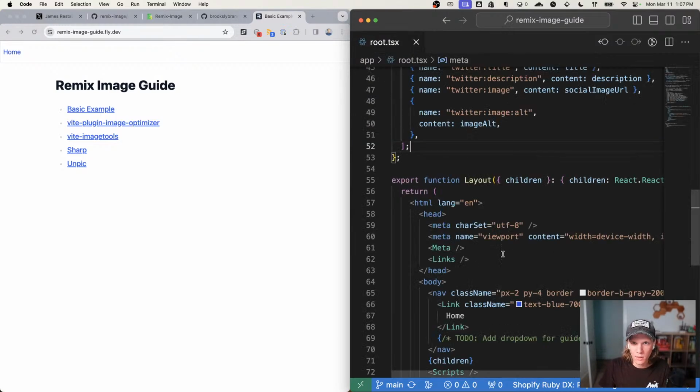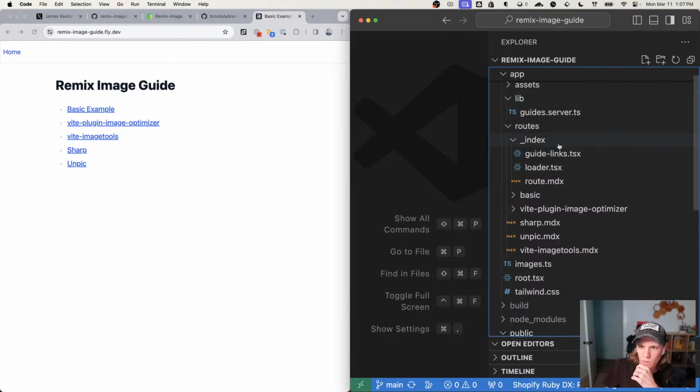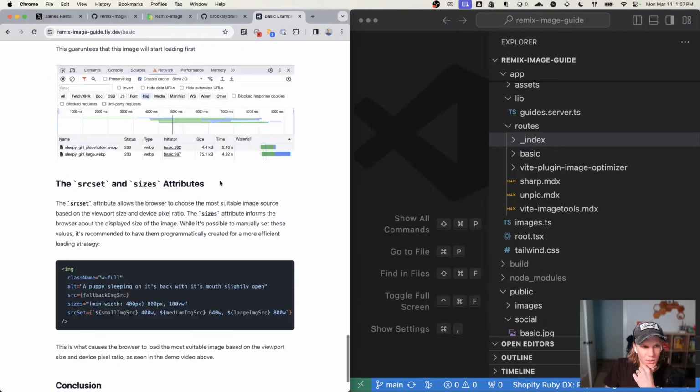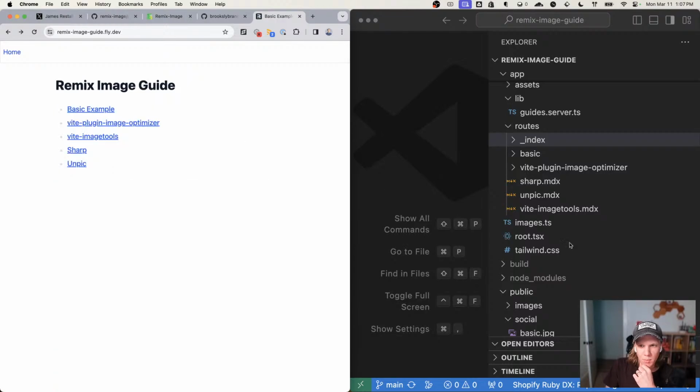So the thing that I did last time that was kind of silly was, okay, I've got all these routes. I've got an index route, which is pretty ugly right now, but it just lists the examples that I have. And then all the other routes right now are just basic, Vite, plugin, image, optimizer, etc. These are all the guides that I'm going to eventually make. The basic one is the only one that's actually written and kind of decent-ish. But I realized I had this underscore guide.